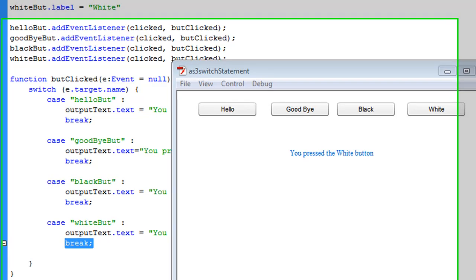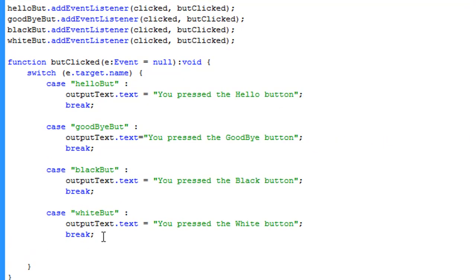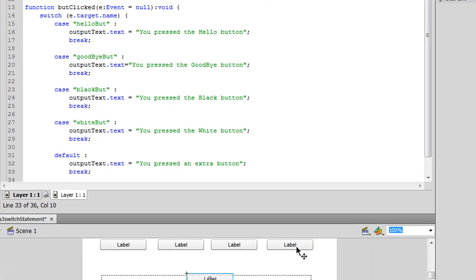Now one more thing that you can do with this, give it a default here. Default, colon, you pressed an extra button. Alright, and then we're going to break that. Okay, let's just make a couple extra buttons here. I copied and pasted that one right there. I'm going to copy and paste it again.